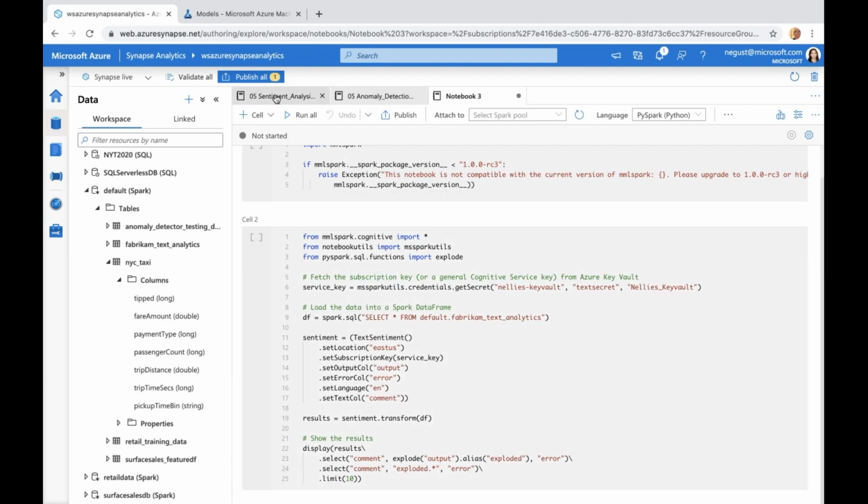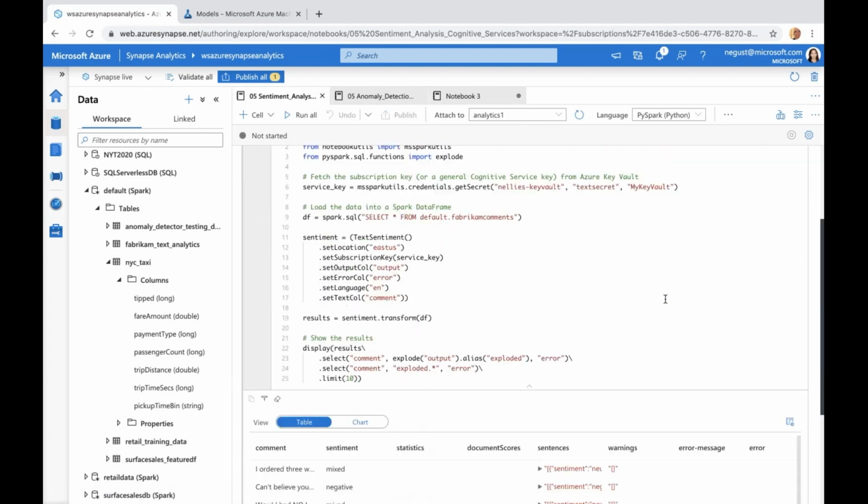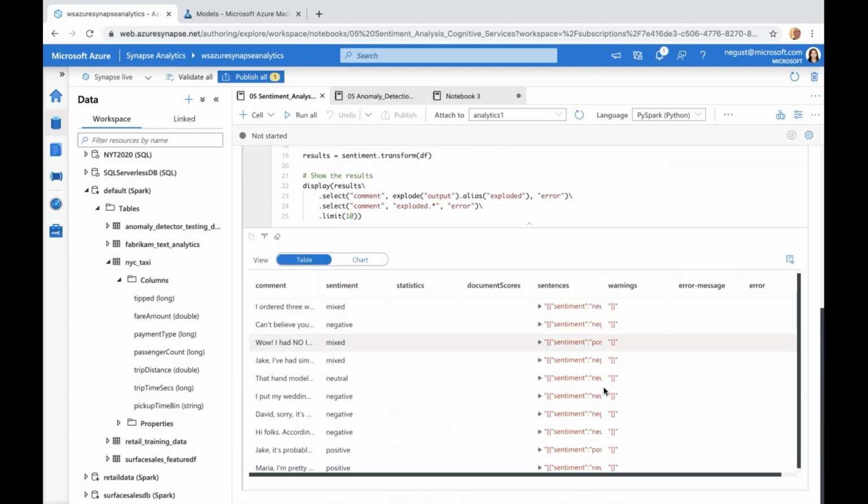Now, it's kind of like a cooking show here. I already prepped a notebook that was pre-run just to be able to show you what it looks like. In this case, you can see that I have my comments column with the text, and you can also see the sentiment the cognitive services returned. So it's really this easy to enrich your data with cognitive services in Synapse.